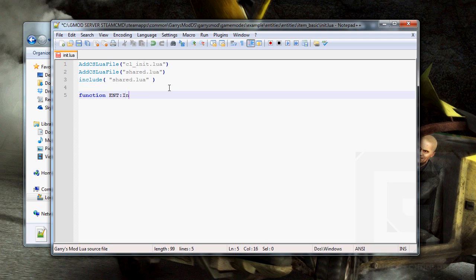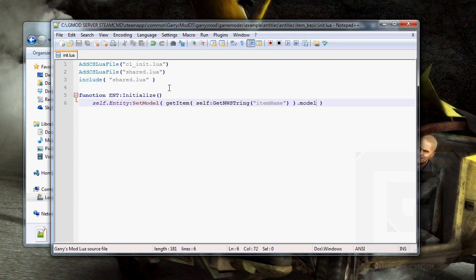Function and initialize. It's going to initialize the model, self.Entity set model, which is being set by the database of items that we made. Get item, self get env string item name, which we set when we create a new item in the create item function, and the model. That should work very good, I hope. Oh, get env string with a little t, sorry.